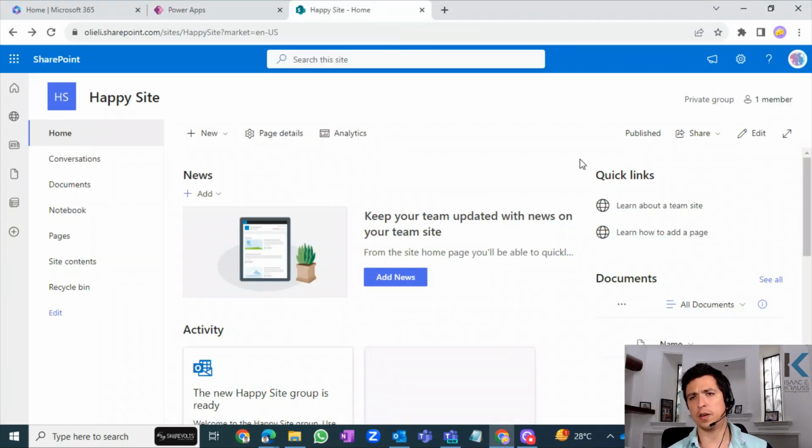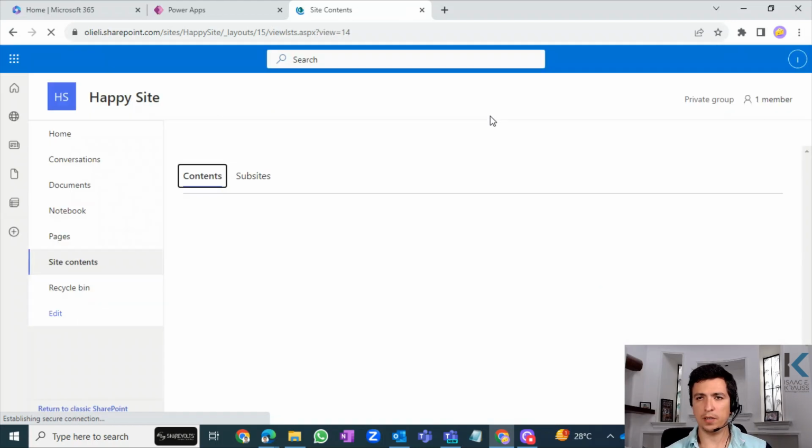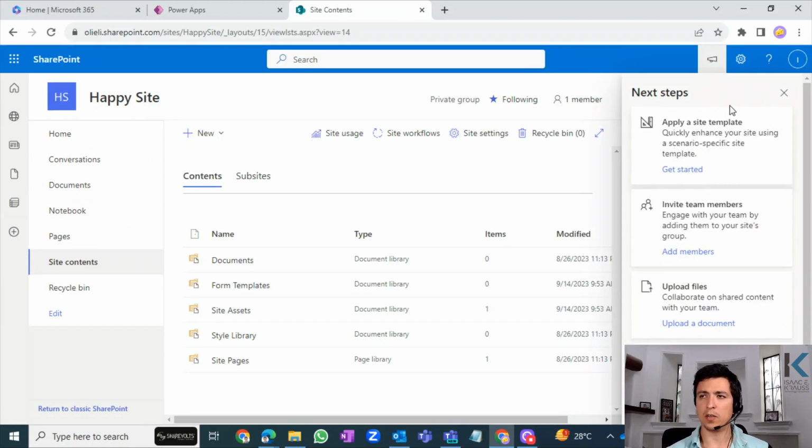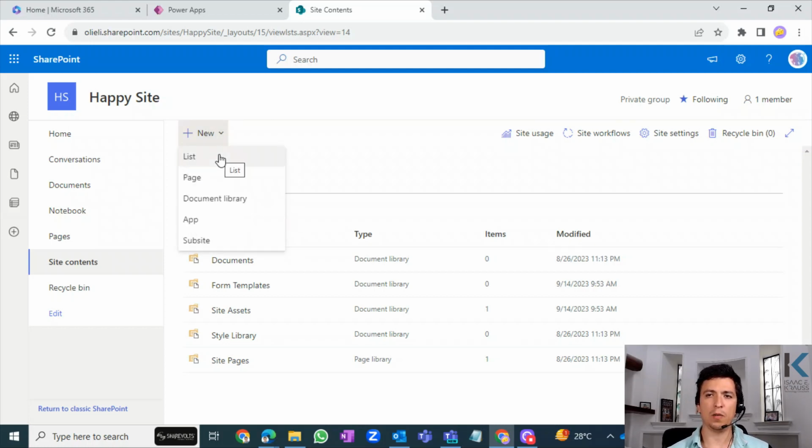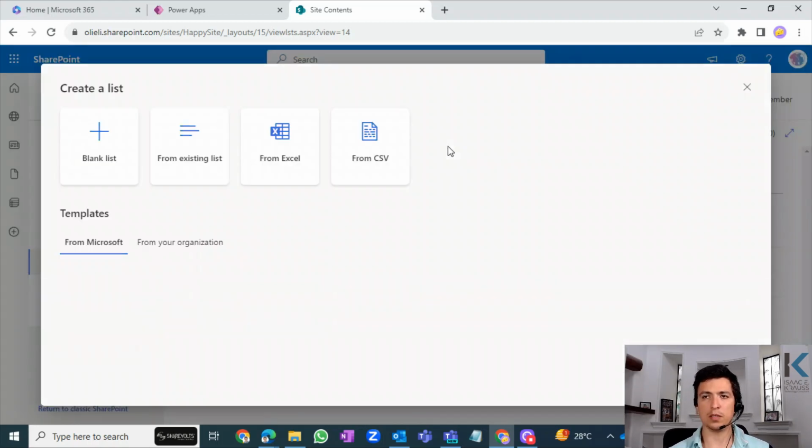Okay, we are in the SharePoint site now. I previously created this site called a happy site to contain the data sources that we will need for this project. Let's go to the site content and create a couple lists. First, we need a list on which we are going to define the questions, and then we are going to have another list for the submissions. Let's define the questions first.